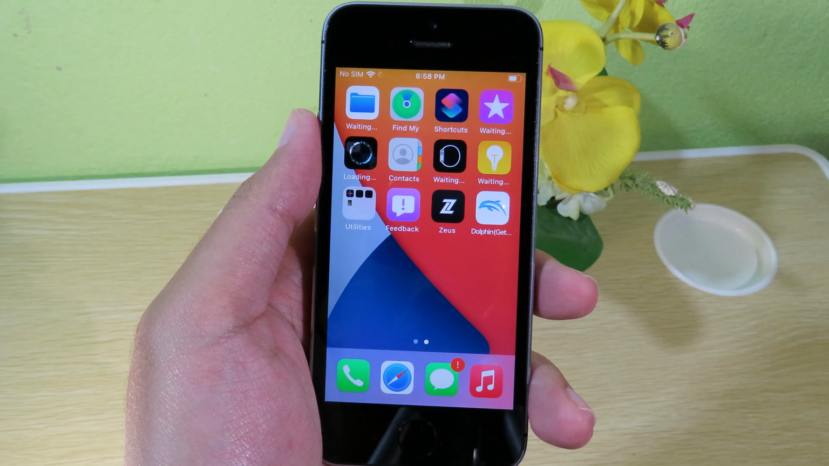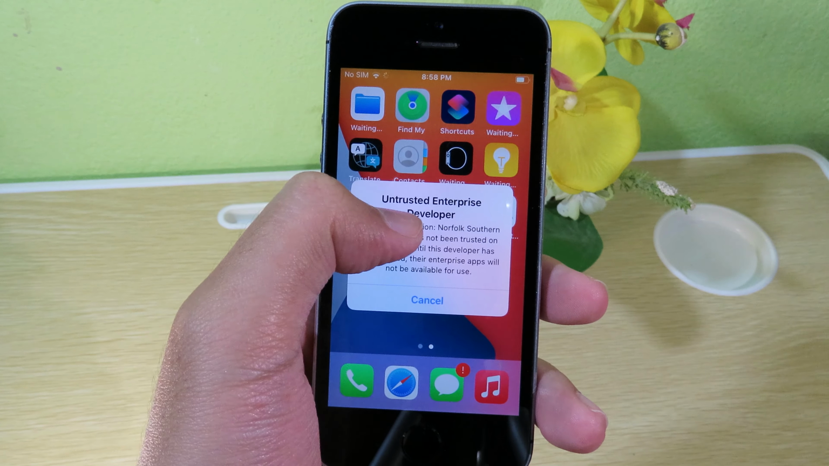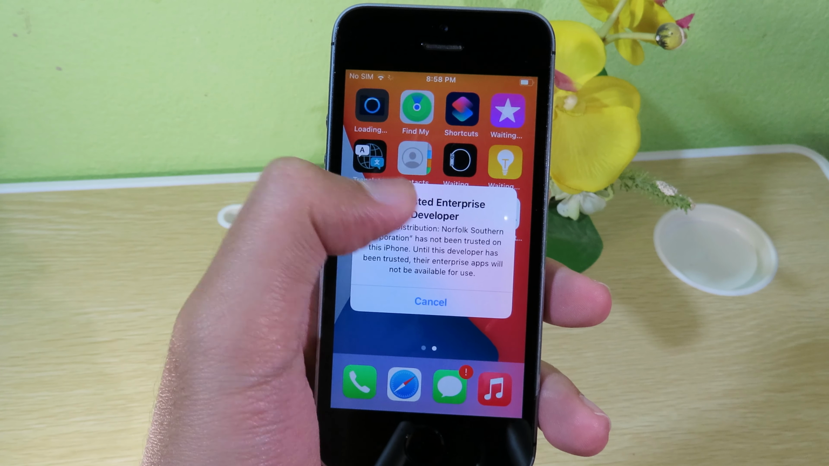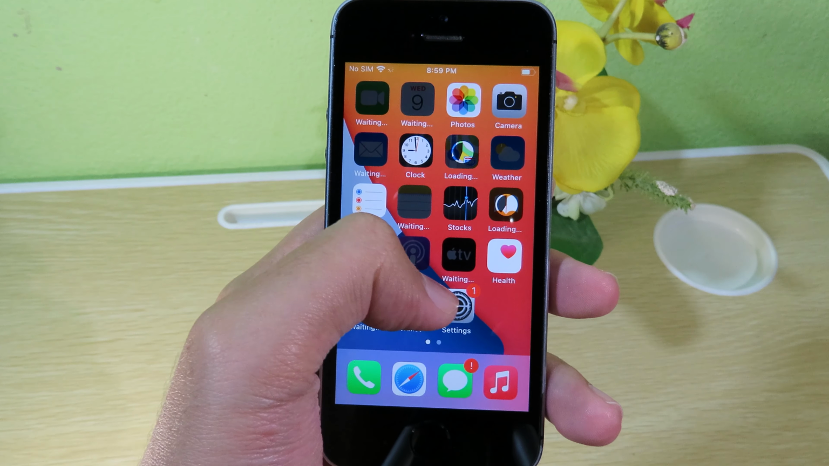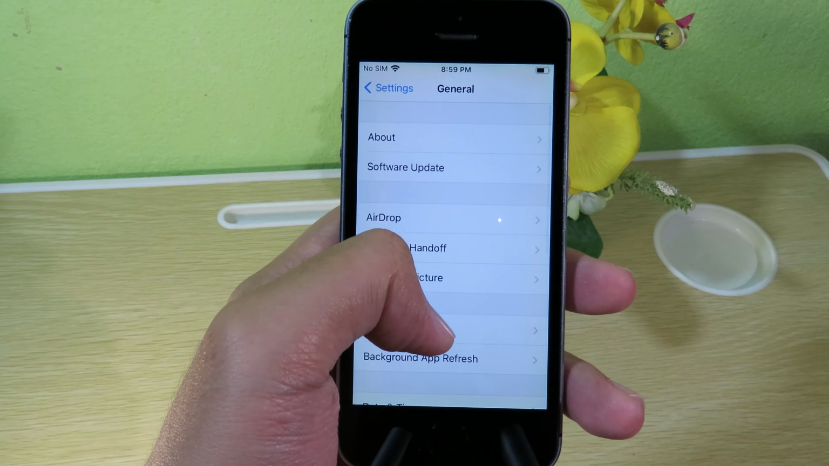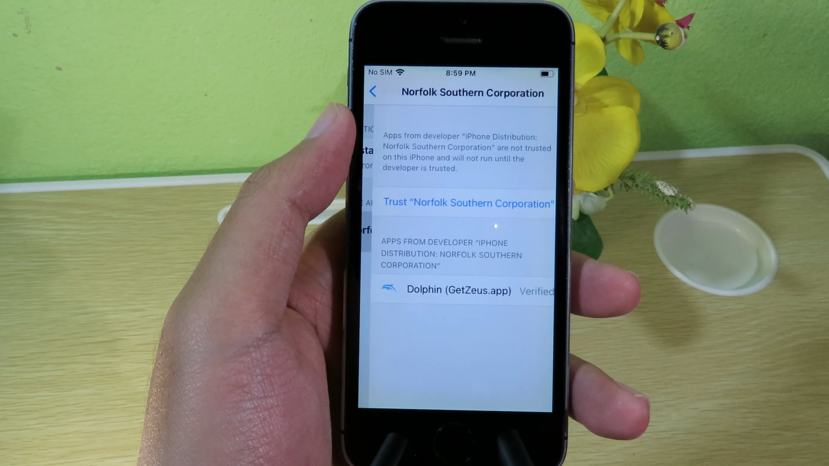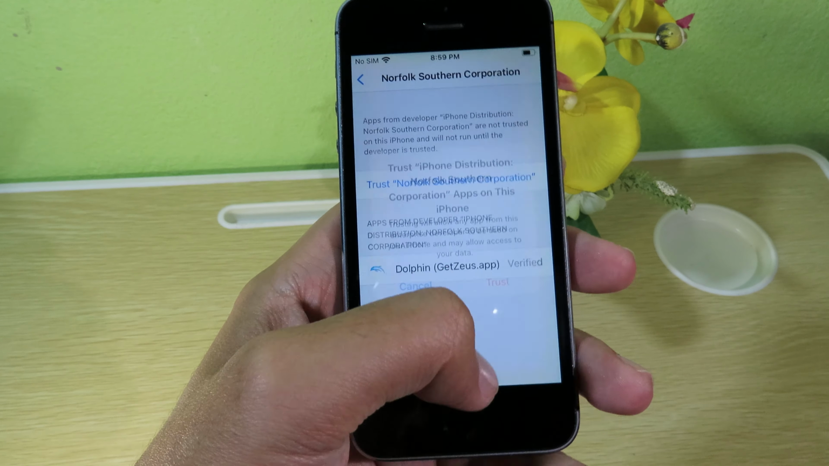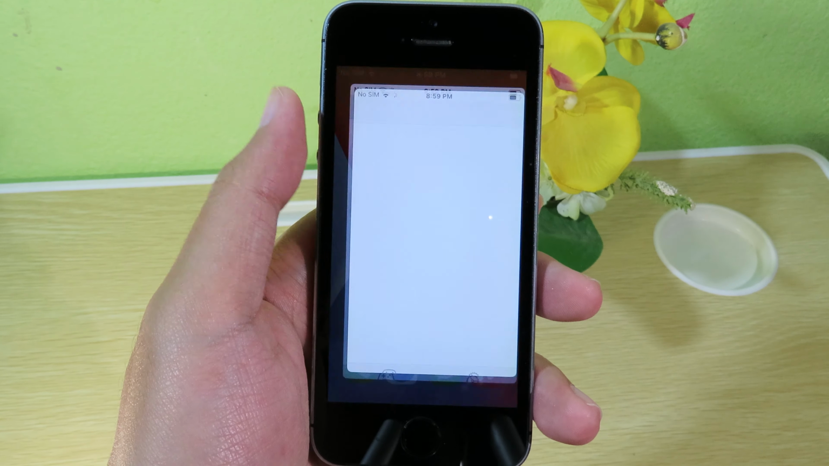Now Dolphin iOS has been installed on my device, and if you click it and see Untrusted Enterprise Developer, don't worry about this one. In order to open it, you can just go to Settings, then go back to General, scroll down and click on Profile and Device Management. Then you can just simply hit Trust again, and you should be able to launch Dolphin iOS.